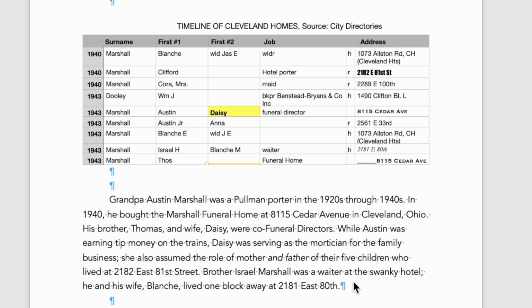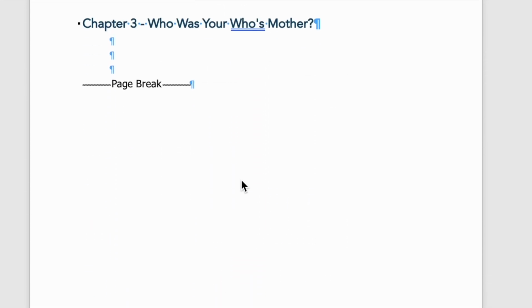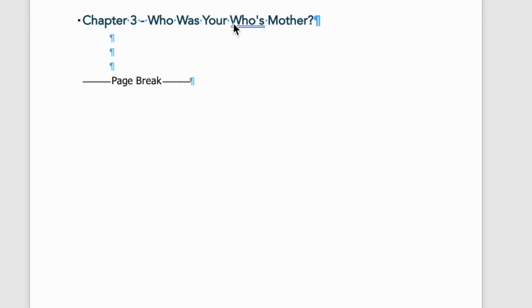You don't need to worry about spelling. It doesn't need to flow. The idea is to analyze the data that you have and write it in a narrative format. You can expand this later. Chapter 3 could be who was your who's mother. Whatever information you gathered on your who person's mother, just put it in here and then type a few sentences that describe what those documents say.